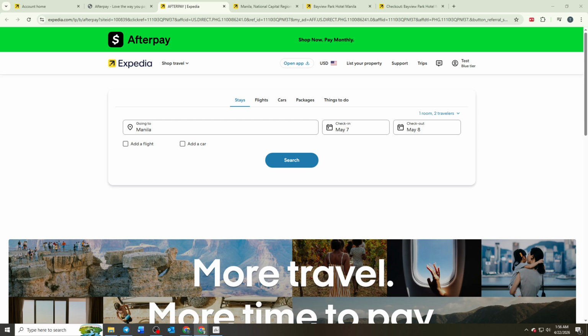To get started, open your web browser and go to the Expedia website. Once the page loads, sign in to your account by clicking the Sign In option in the upper corner. If you don't have an account yet, you can quickly create one so you can manage all your bookings in one place. After logging in, you'll be taken to the home page, where you can explore destinations and begin your booking process. Now begin by searching for your first hotel.